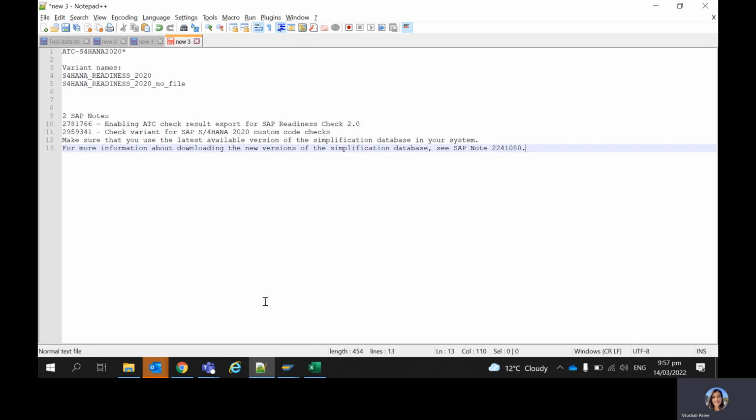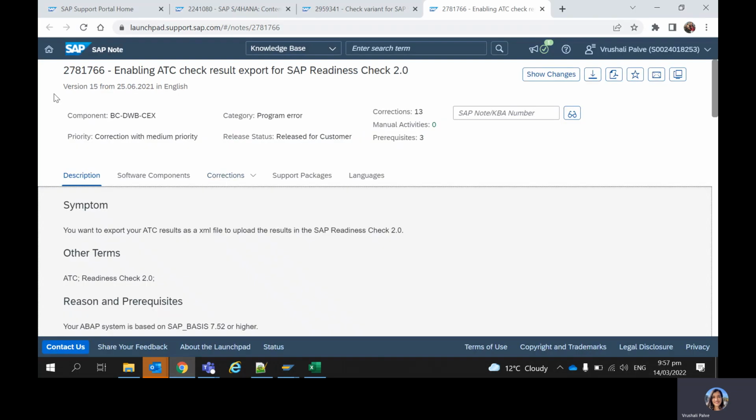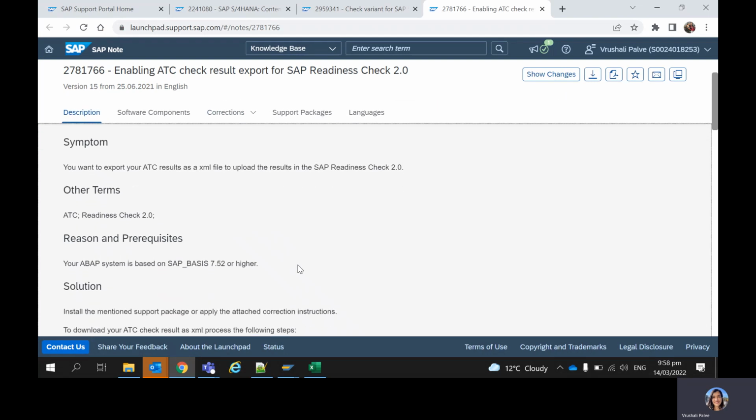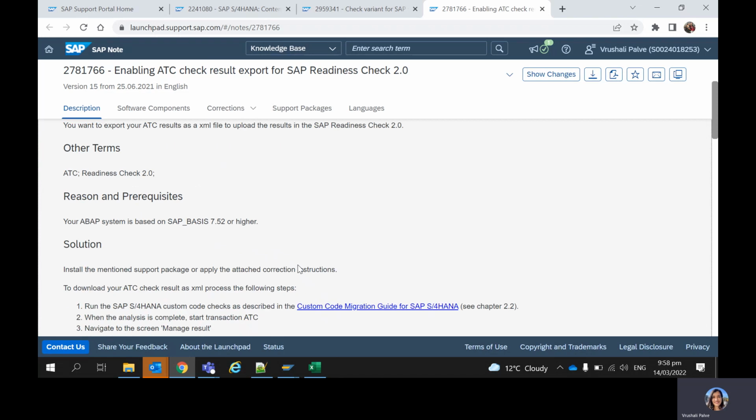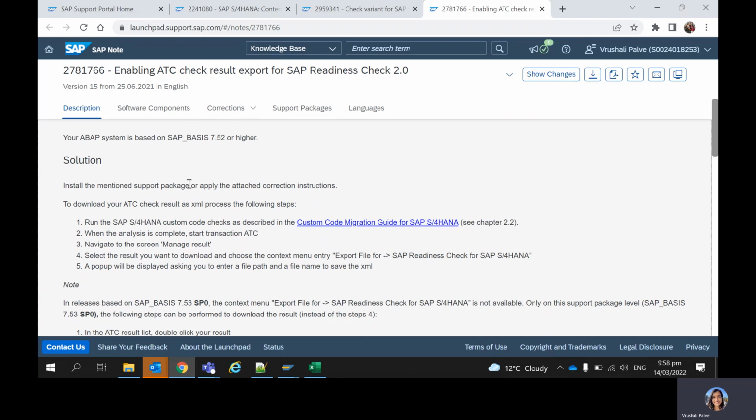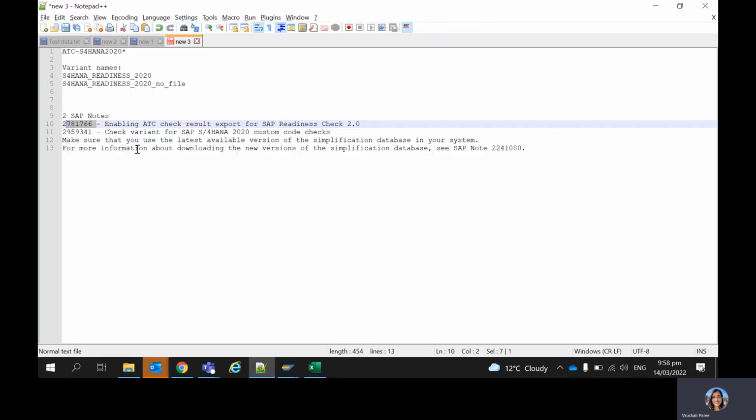So prior to the ATC checks, you need to download two notes. These are the two notes that we should be downloading in our system. I have them opened. The first one is 2781766, which is this note. Once you run the ATC checks, you are presented with an option of downloading the ATC results into an XML file or an Excel file. If you do not implement this note, you will not get that option. So this is one of the notes that you should download prior to the ATC checks.